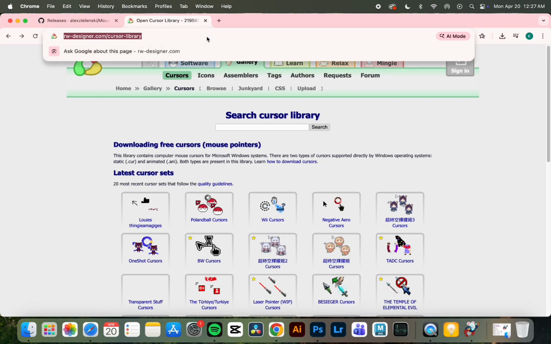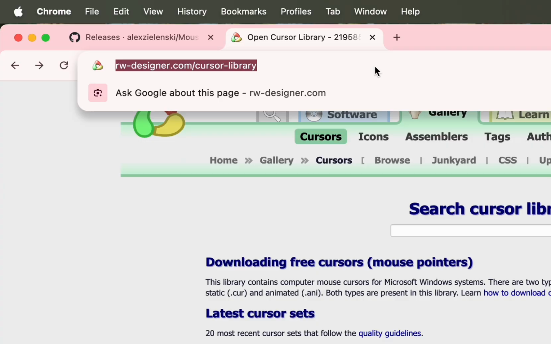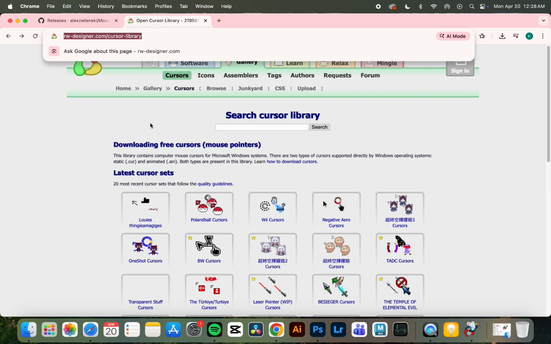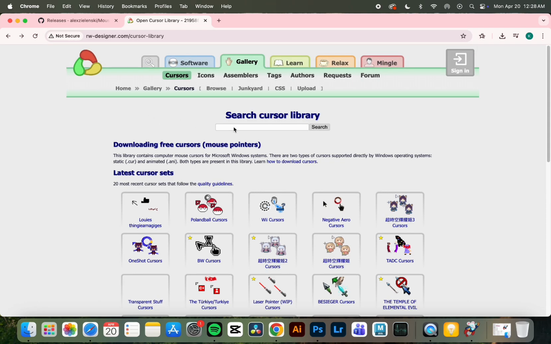Once we're done downloading Mousescape, let's move on to downloading the custom cursors from this online cursor library. You can also access this link in the description below, or type it in your browser. Once you open the cursor library, type the cursor you want to use. There's plenty of cursors to choose from, but today I'll use a baguette cursor.